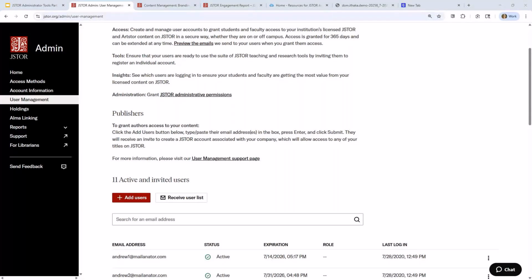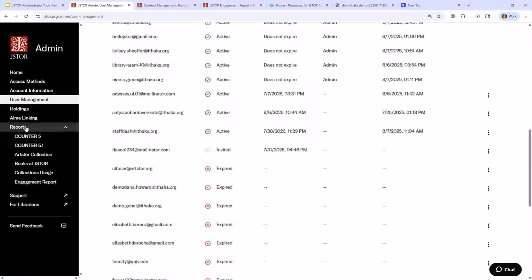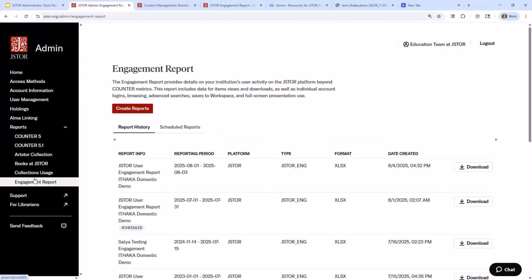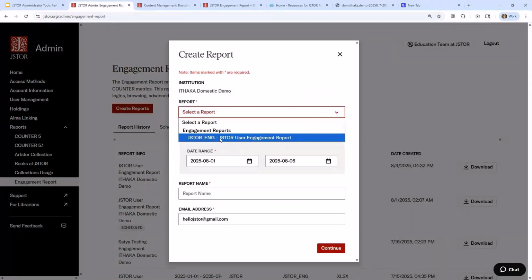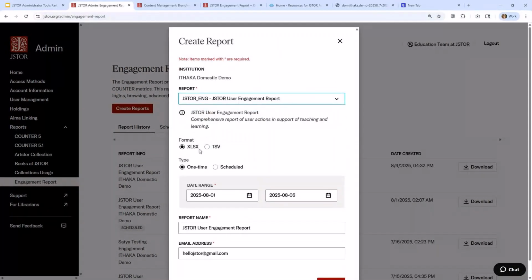Now let's turn to the engagement report. So I'm going to skip holdings and ALMA linking, and ALMA linking has to do with just books, and go to reports here. I'm not covering these reports until our webinar in November, but creating an engagement report is a similar workflow to creating those other reports. So I'll go through the workflow of creating an engagement report. And this will show me what kind of engagement I'm having at my institution. I'm clicking here, Create Report, and I'm going to select the report. And I can choose the format.